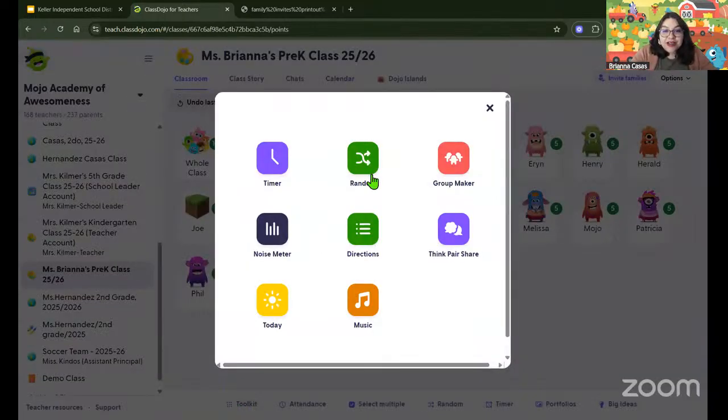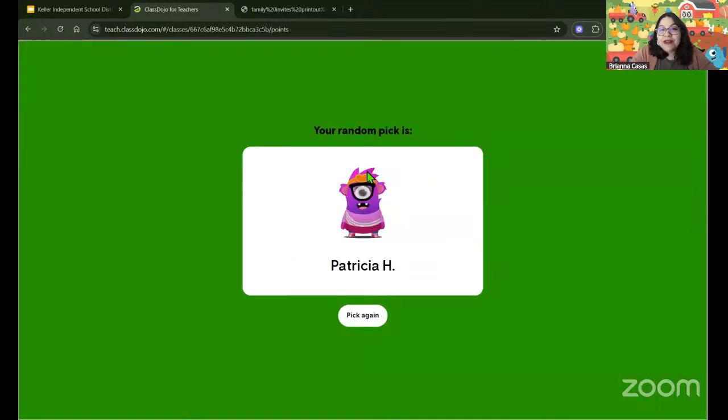The first one that I want to show is the random selector. So getting rid of those popsicle sticks, click on random, and it's going to choose a random student for you. Really good for asking questions, maybe choosing classroom jobs if that's the case. Again, anything you need to randomly select a student, go ahead and do it here.